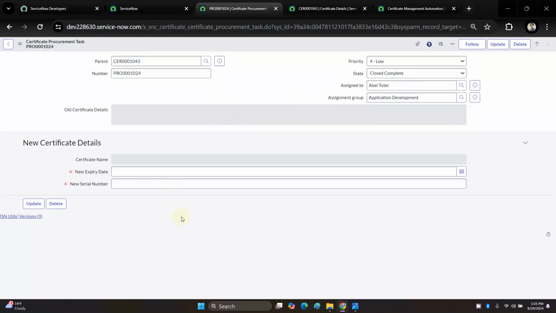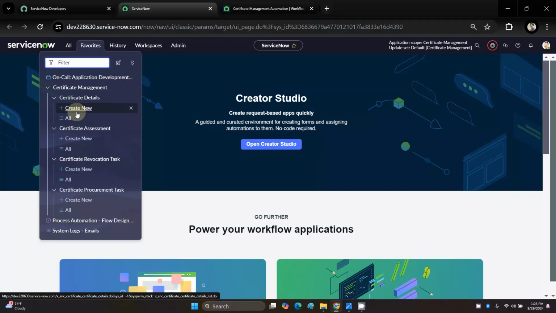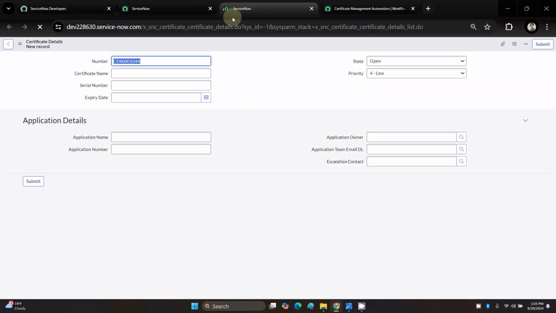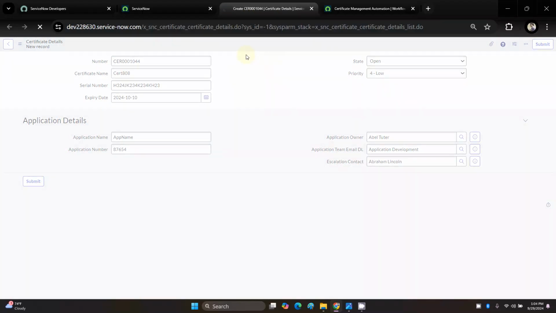As we have done a couple of changes, let me quickly retest this complete flow one more time. Let me start with filling out the certificate details form. I have filled the form. Let me save it.